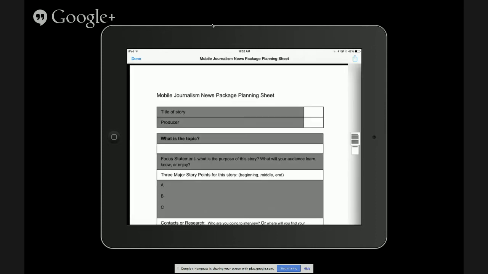But before we get into that, as I mentioned earlier, one of the main cogs of producing a successful video will be in that pre-planning. And so I've offered a package planning sheet. This is really kind of get your thoughts down on paper, whether you're going to do a project individually or whether you're going to do this collaboratively with some other students.